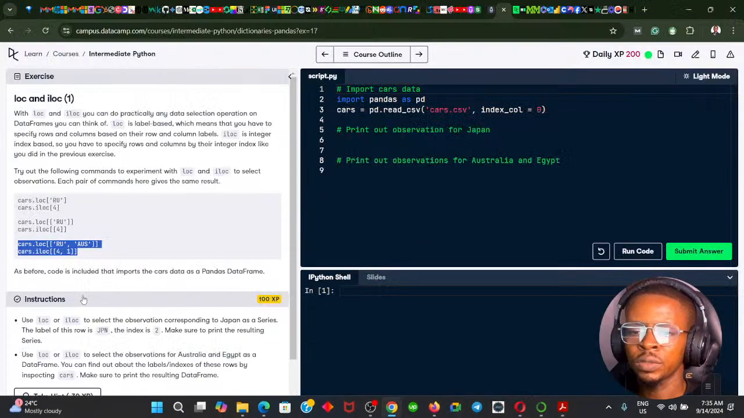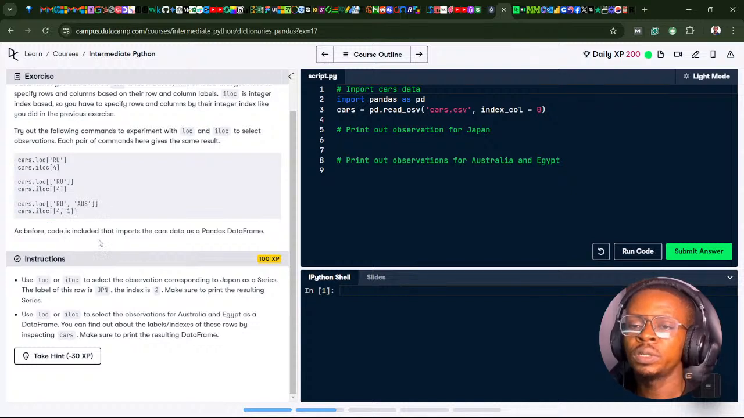Now let's see it in action. As before, the code is included and imports the cars data as the pandas data frame. It now says use loc and iloc to select the observation corresponding to Japan as a series. The label of this row is JPN. The index is 2. Make sure to print the resulting series. It says print out observation for Japan.